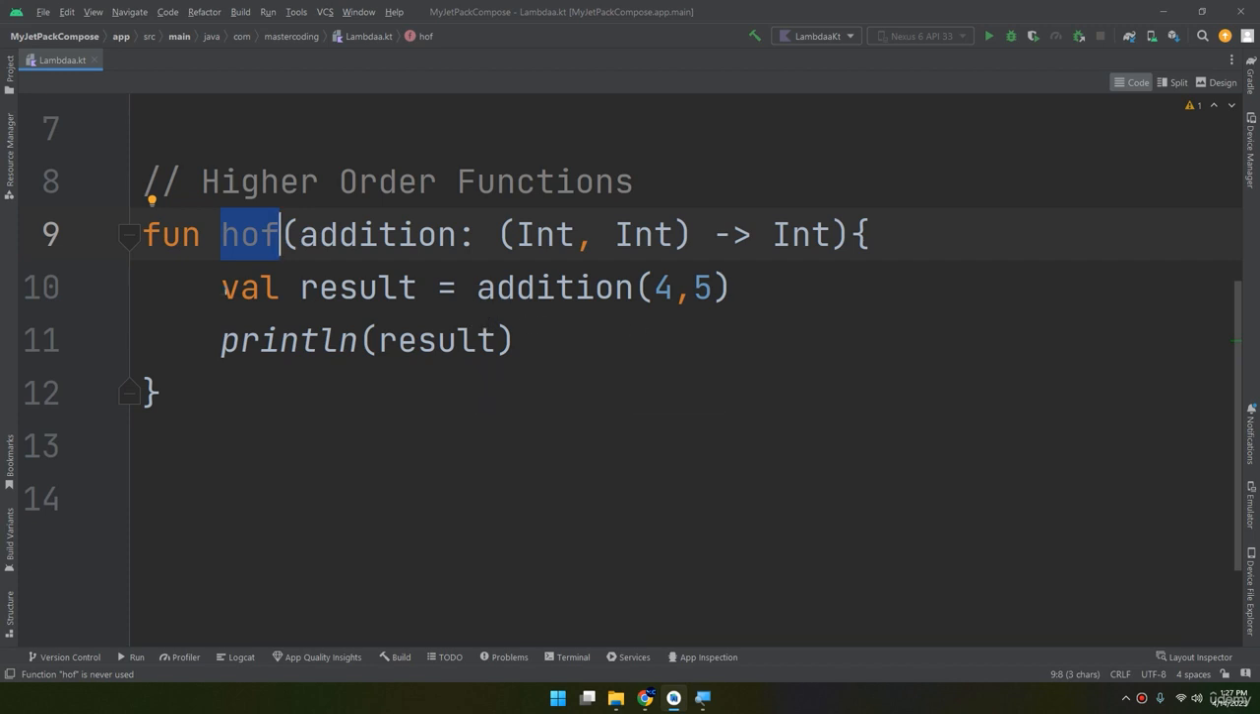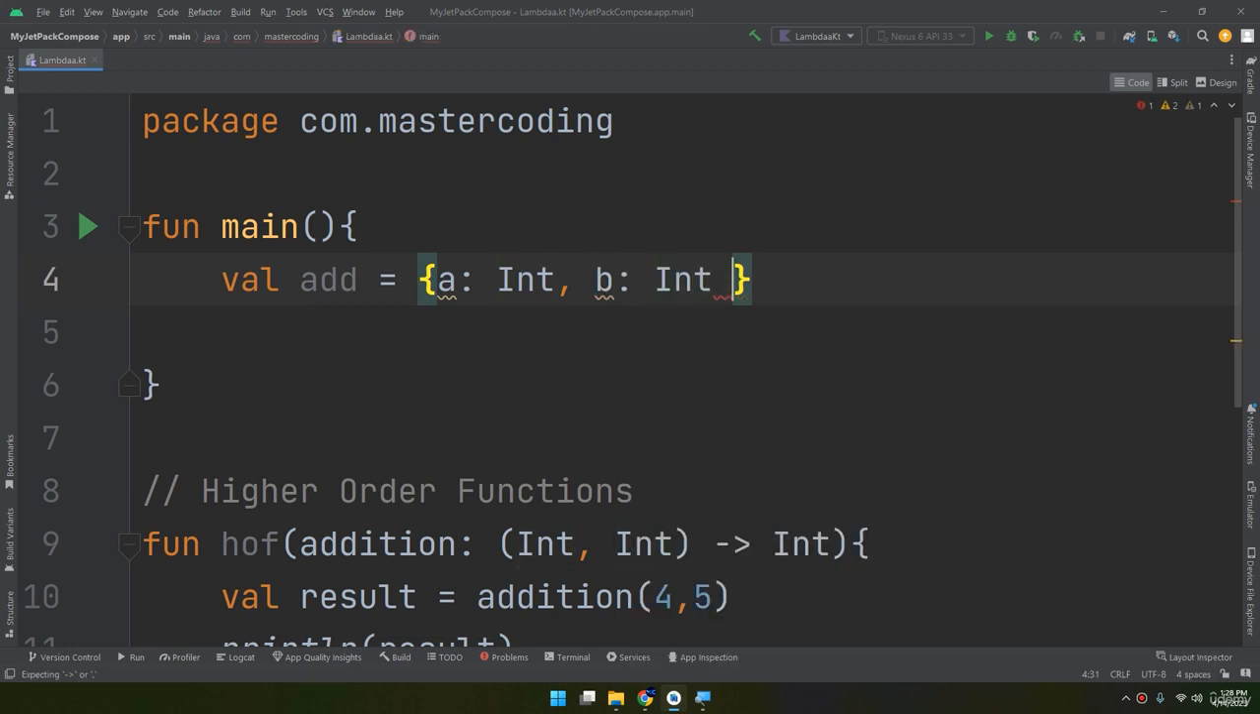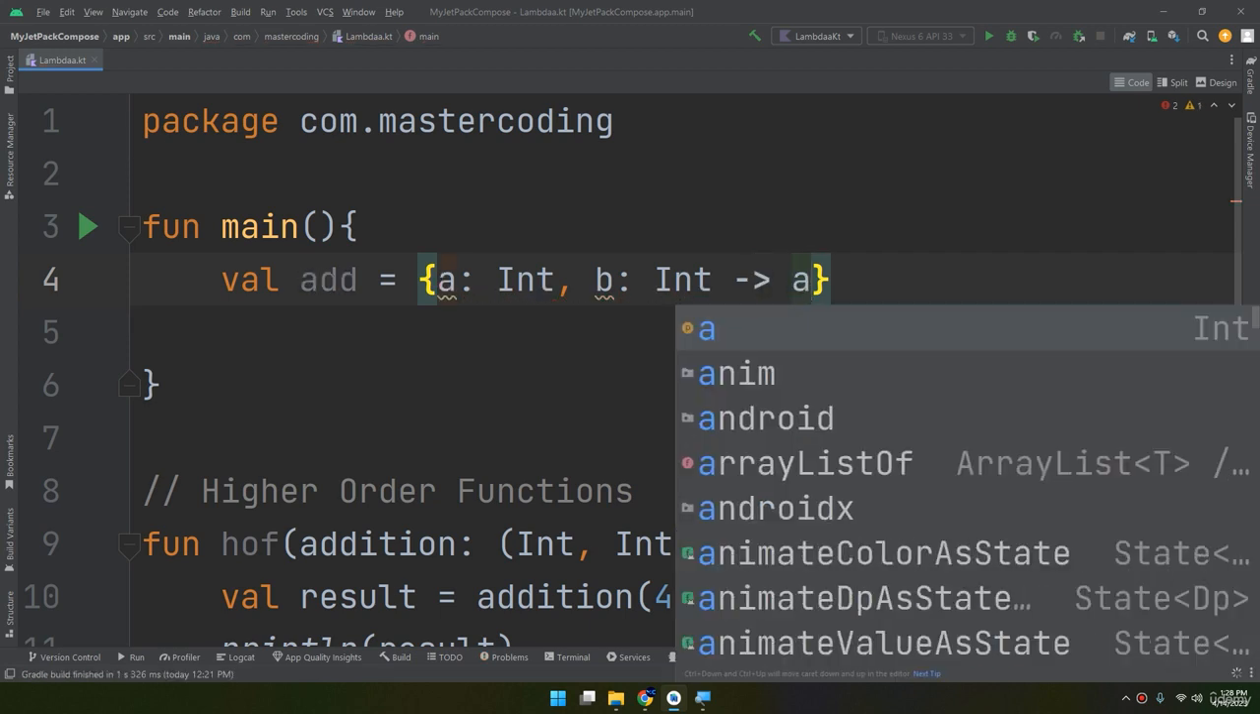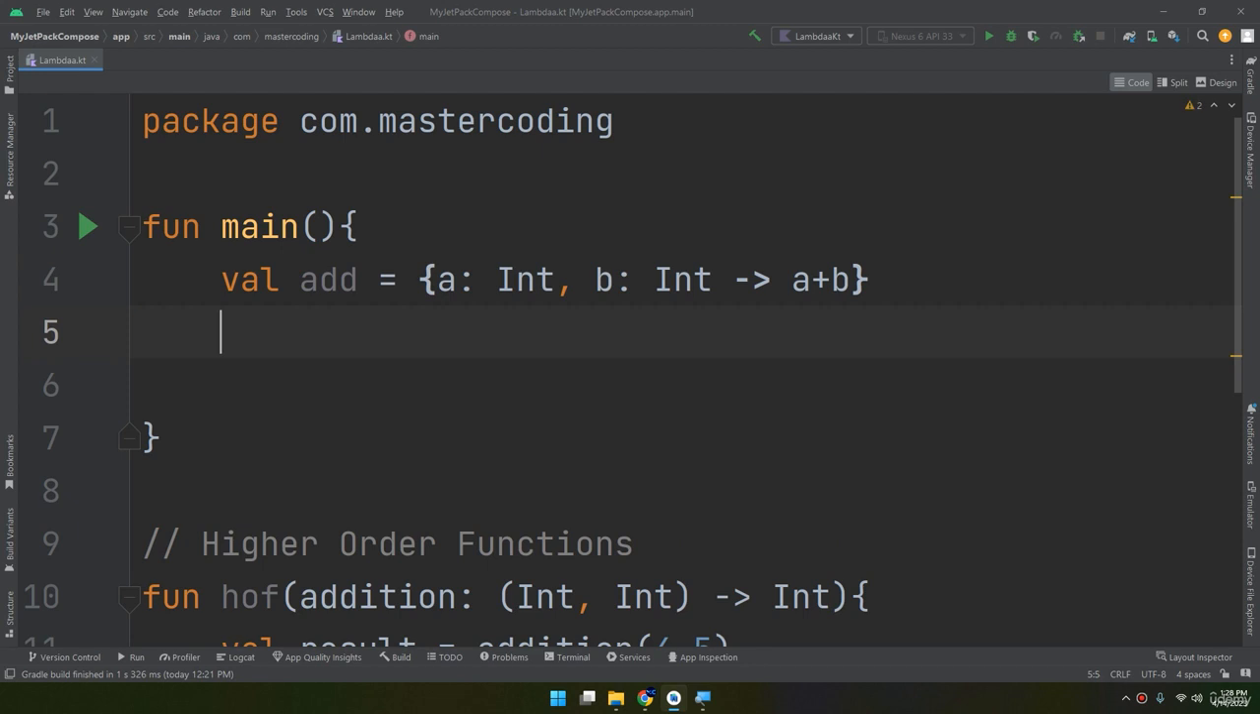Let's do that. So you can see the result is addition. I'm adding 4 to 5 and printing the result. Let's call this HOF. Okay. Here I need to create a variable in the main called add equal to, and this is a lambda expression. It took into the parameter an integer a, an integer b, and returns the a plus b value. Okay, so here we have it.